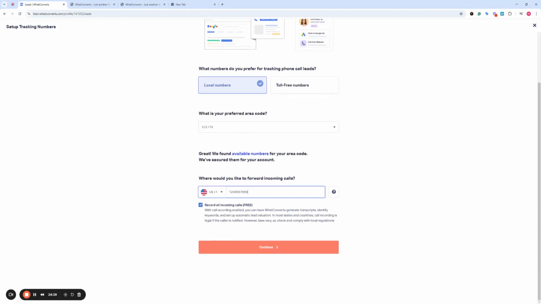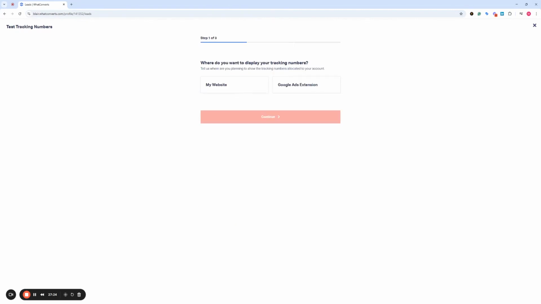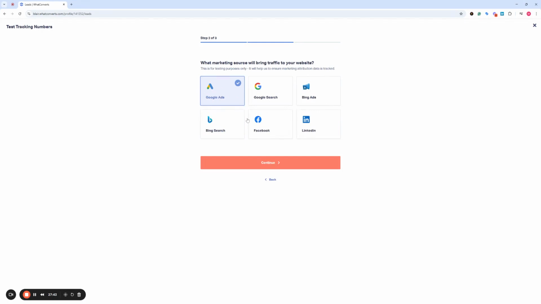Now that we've chosen the area code, choose where you want to forward calls to. Once you've chosen your phone number, you have the option to record all incoming calls. If you want to record calls, go ahead and click on this checkbox. Now click Continue. On the following page, choose where you want to display your tracking numbers: your website, or in a Google Ads extension. For this video, let's choose website and click Continue.